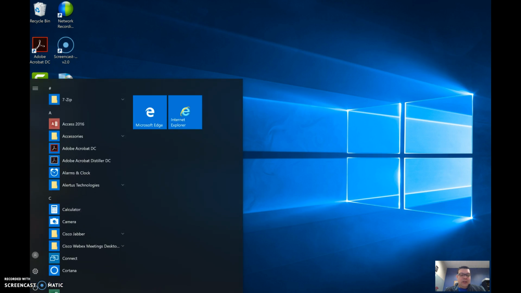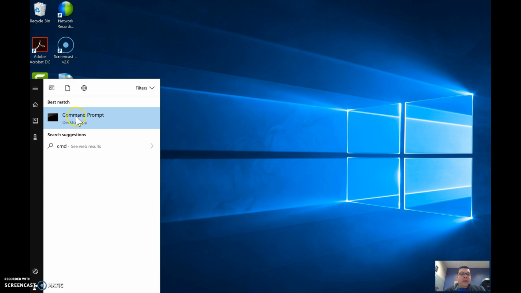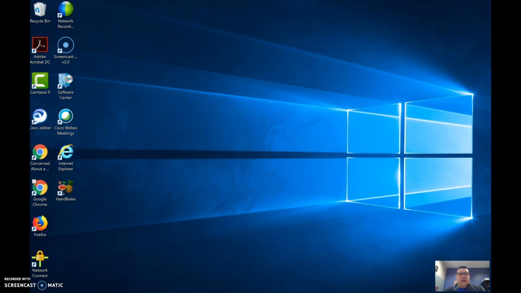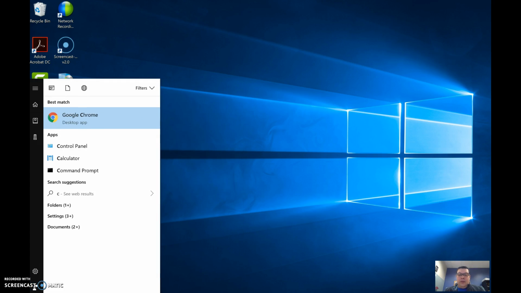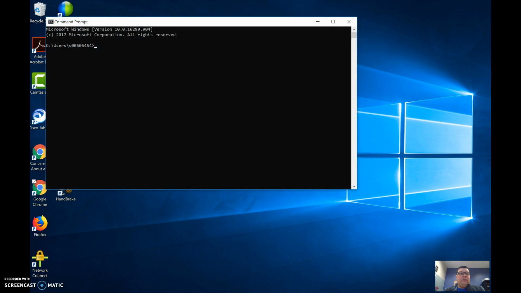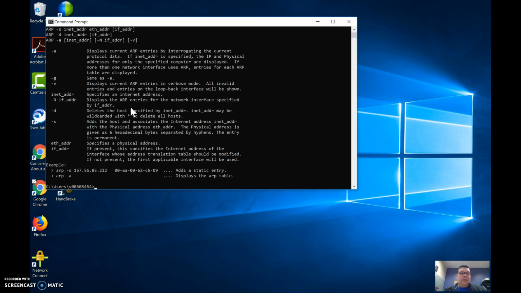Click that, CMD, right-click. Run as administrator. Okay, I can't. I'm on the school computer, so I can't do it. So here we have the command prompt on the school's computer, or the school's tablet. So if I type in ARP, it gives me nothing.